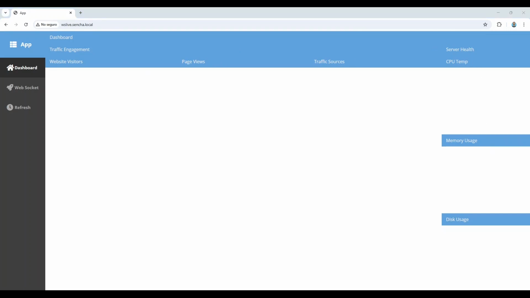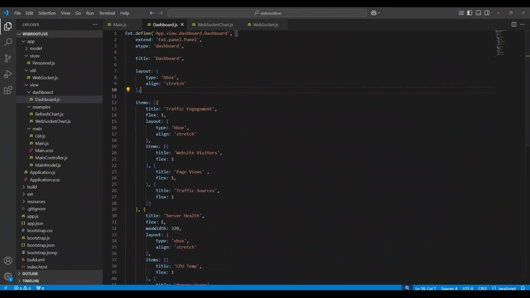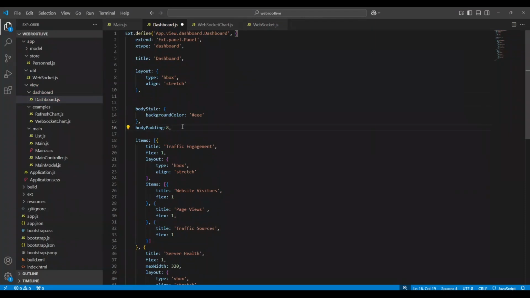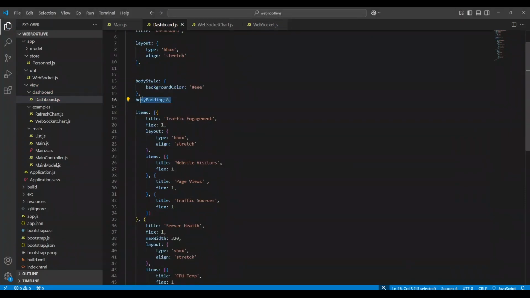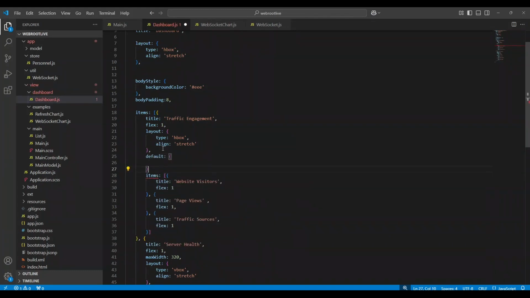So I'm going to play a little bit with it so that it looks a little bit better. For example, I'm gonna add some body padding there. So on my main panel, I'm gonna add a body style and a body padding. So I'm gonna take the same body padding and I'm gonna put it on all those three items there. But instead of doing it that way, I'm gonna add the default value here, and I can do the same thing for the flex value.